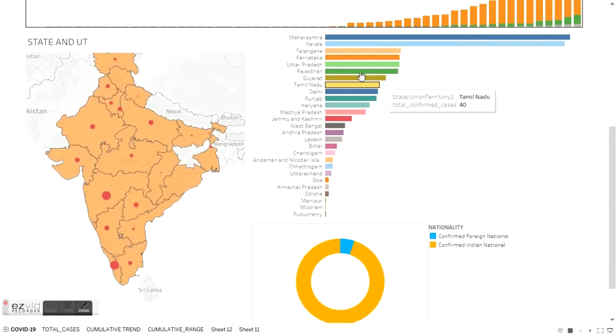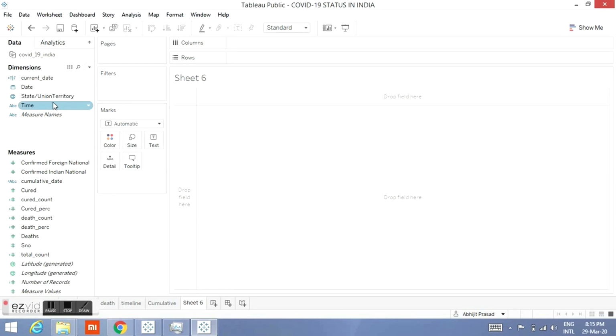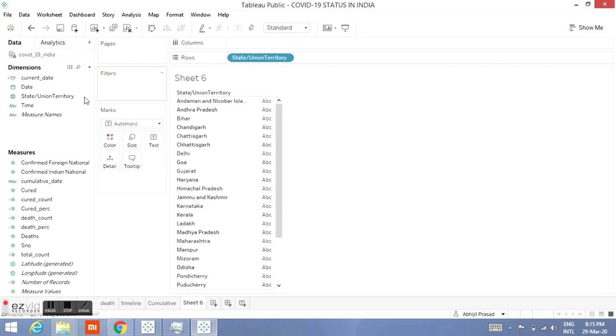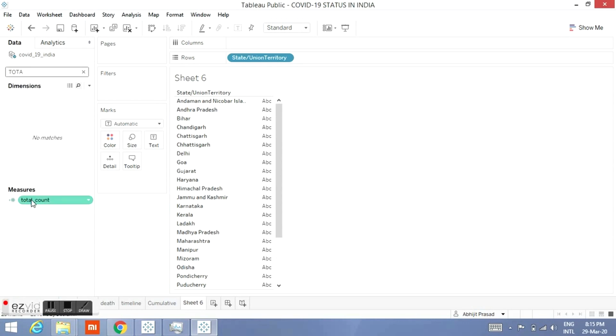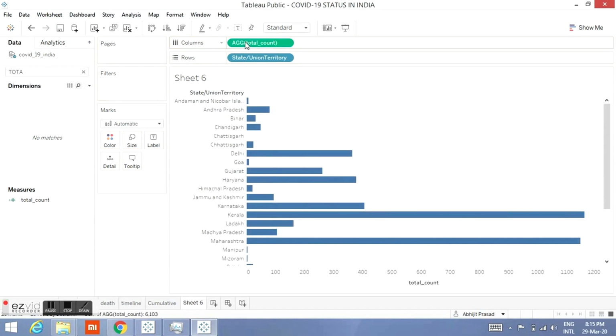So we will be moving on with this graph, making a state-wise graph of the count of cases provided. So yeah, we'll make a sheet. We will keep the state and union territory in rows. So we have got these states, and as we want to see the total count, we'll keep that. So nice, a bar graph we have got.